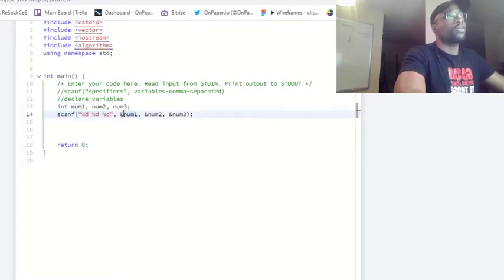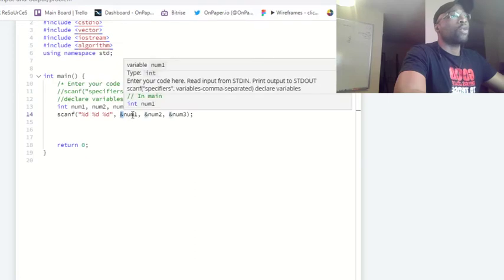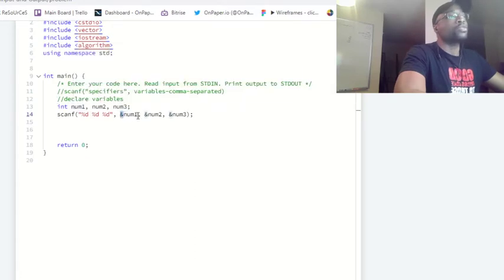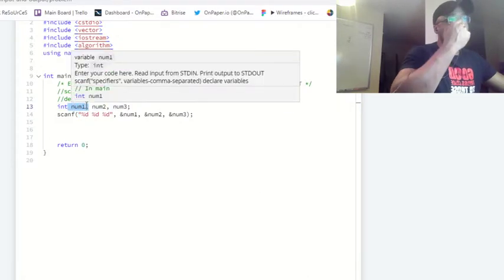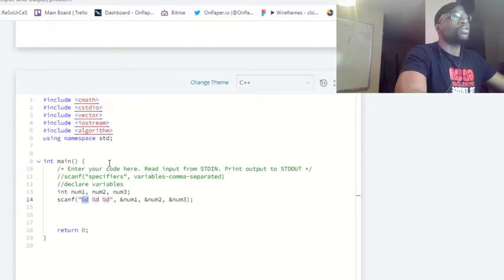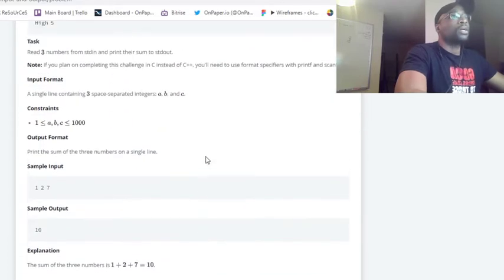Now this symbol here, this is a reference operator. What we're doing is we take a reference to these integers. We're not just passing in the integers, we want a reference to these integers, because what's going to happen is this is going to get read, and then the memory of num1 is going to get filled with this value. That's why we take a reference to them. So think about the connection between integers and what we're doing.